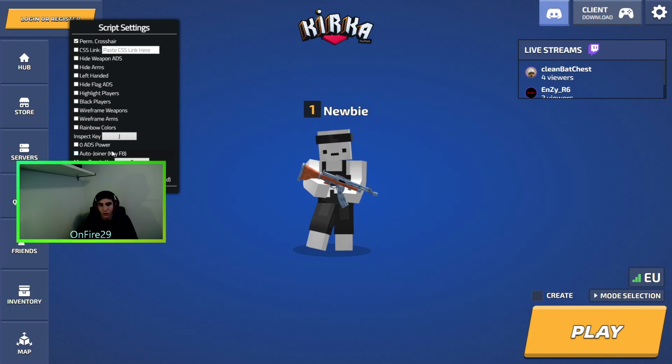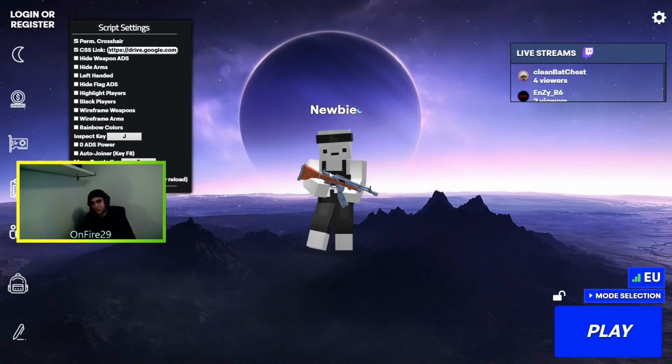You can also put the auto joiner, zero IDs power, rainbow colors, wireframe worms. Also, you can put the CSS. I'm gonna put mine right now. And as you can see, the CSS is working.